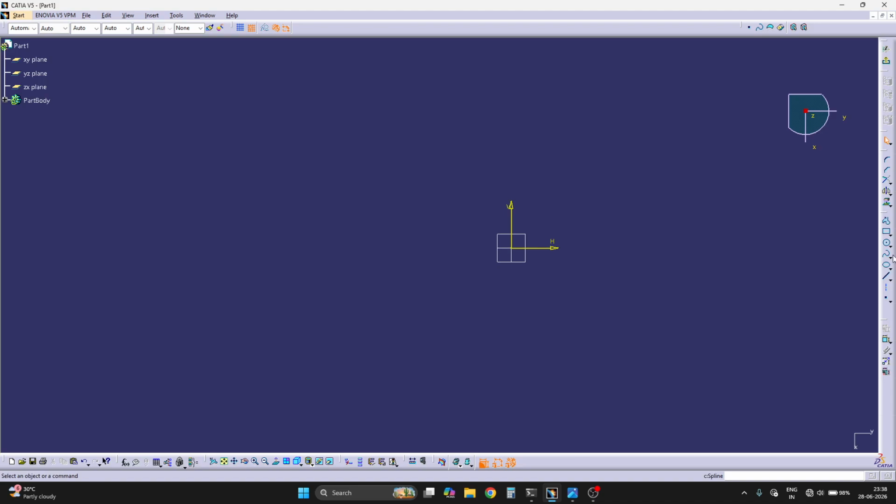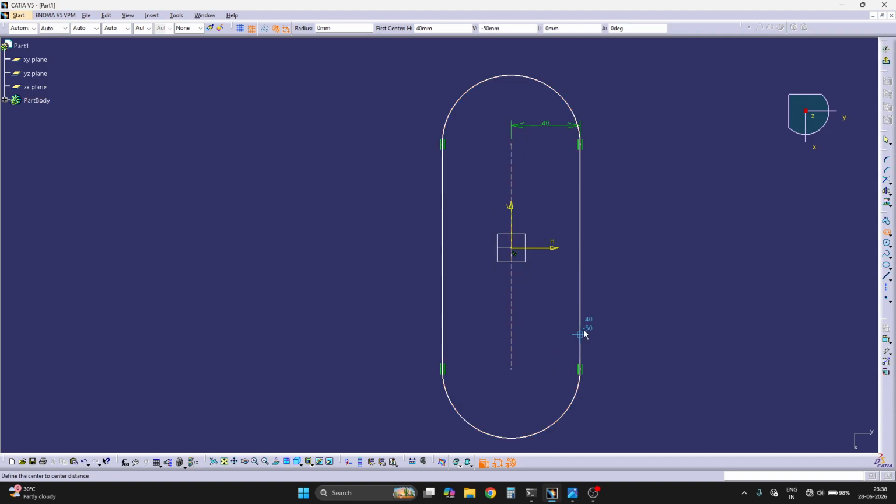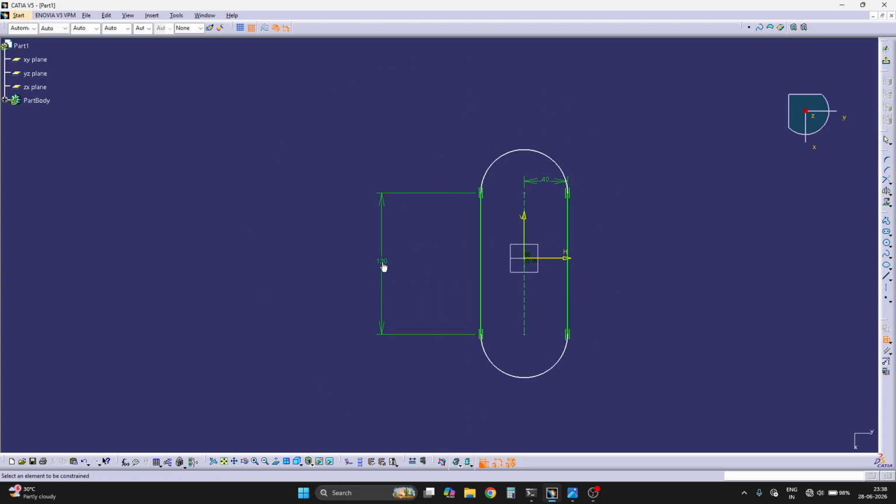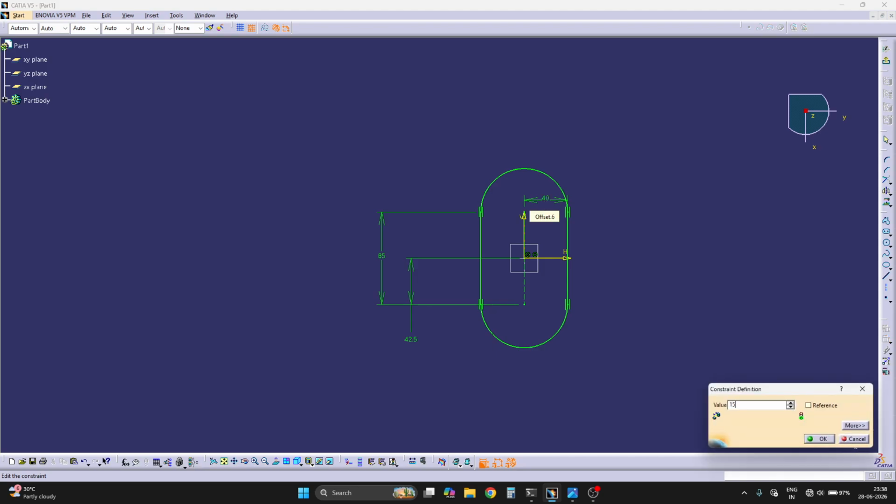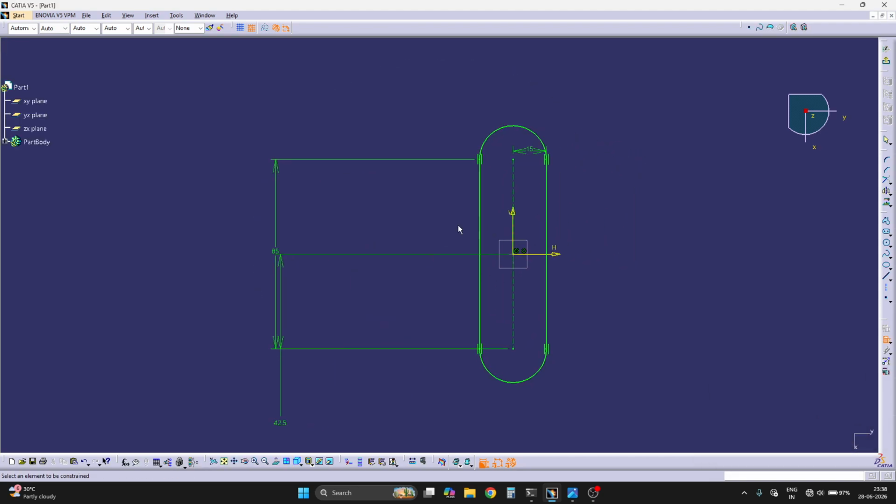I'll make a slot here like this. Now I'll select the origin on this point, this line. What is the length? The length is given as 85. Double click 85, enter. And what is the radius? 85 divided by 2, enter. What is the radius? You can see that it is 15, enter. This is what it looks like.